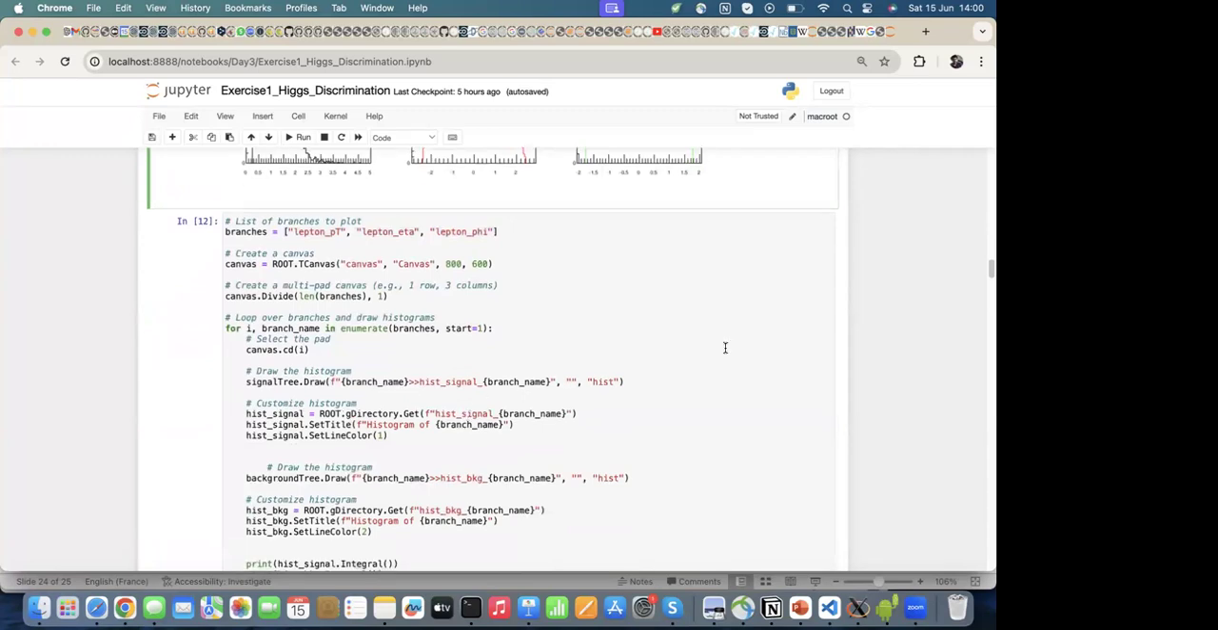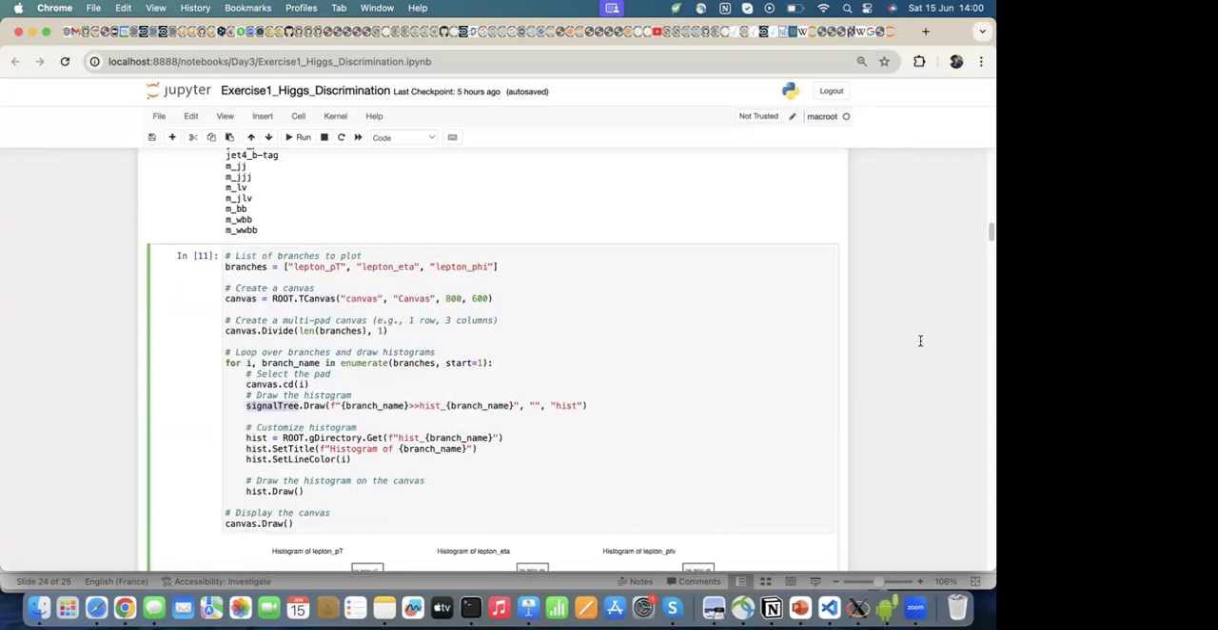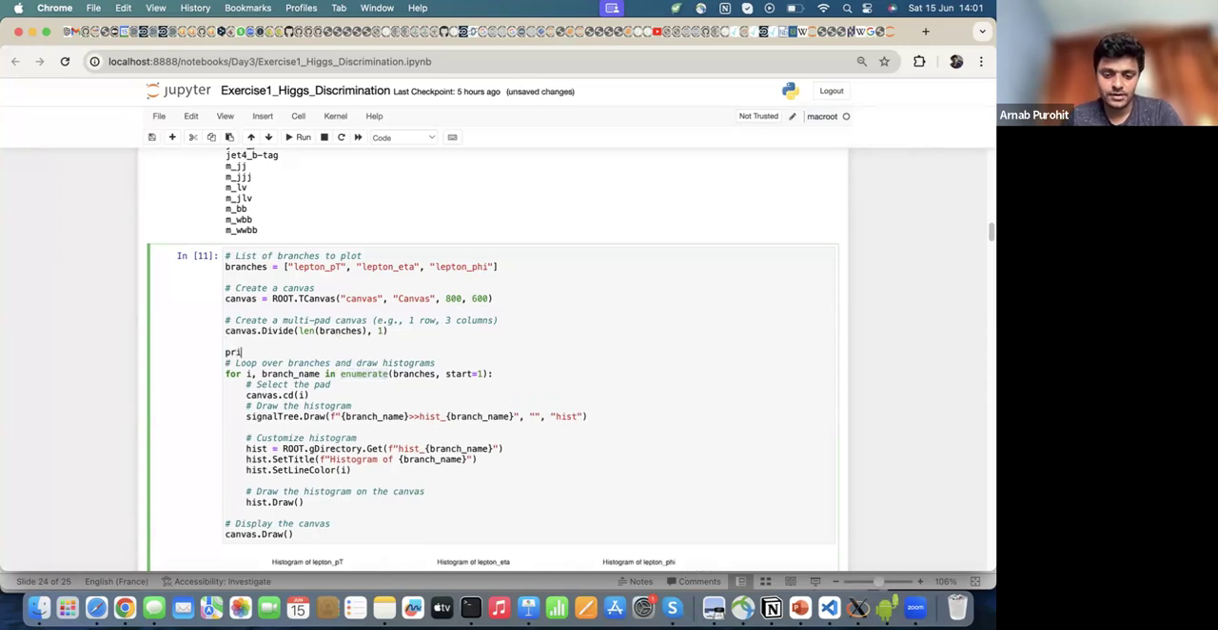Sir, in the for loop you set start equals 1. So I thought that will mean that in the branches list, we will start from lepton eta instead of lepton pt. No, it doesn't mean that. Because this is an argument to enumerate, right? And what enumerate returns is basically a list. Okay, let's print it. Print enumerate branches, right?